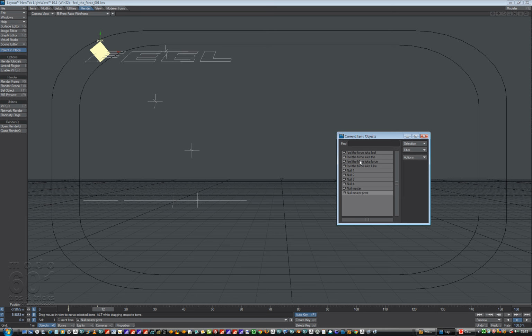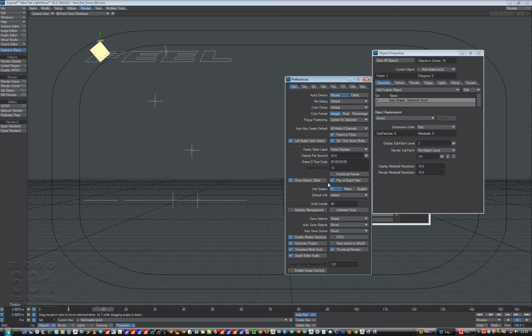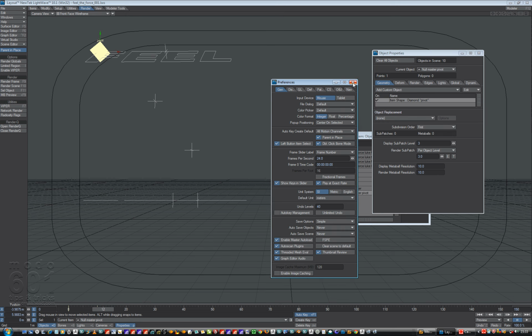All these words, all these objects here are linked to each of their nulls. So I've got word 1, 2, 3, and 4 linked to null 1, 2, 3, and 4. And then these four nulls in turn are linked to the null master, and the null master is linked to the null master pivot. So the null master pivot is this one here, which I've got selected. If I go P for properties, that's not the right one.